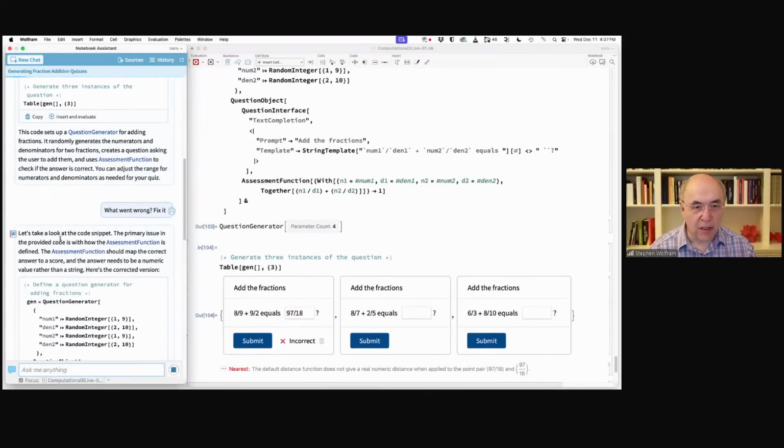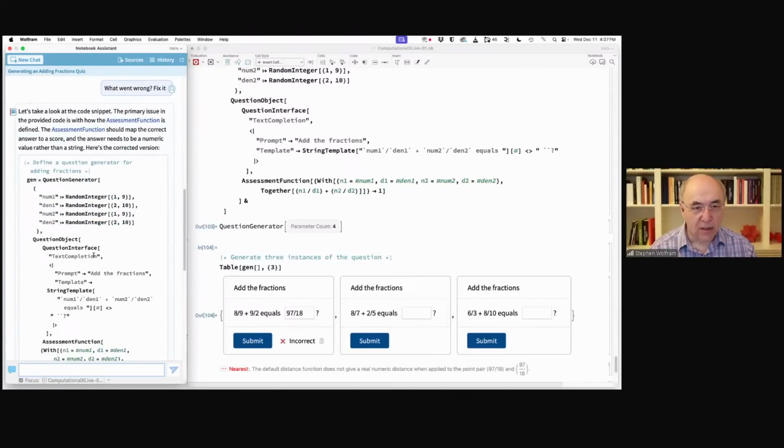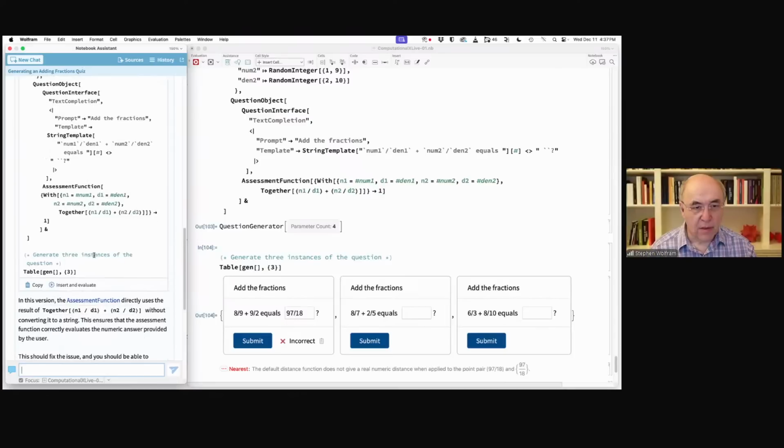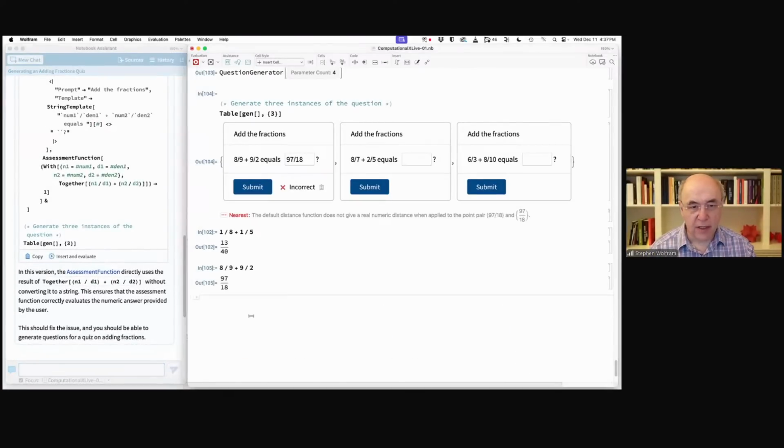Okay, let's look at the code snippet. The primary issue is how assessment function is defined. The assessment function should map the correct answer to a score. Oh, so I didn't know what I was doing. All right, let's see whether this works better. In this version, assessment function directly uses the result of together without converting it to a string. All right, let's give this a try.